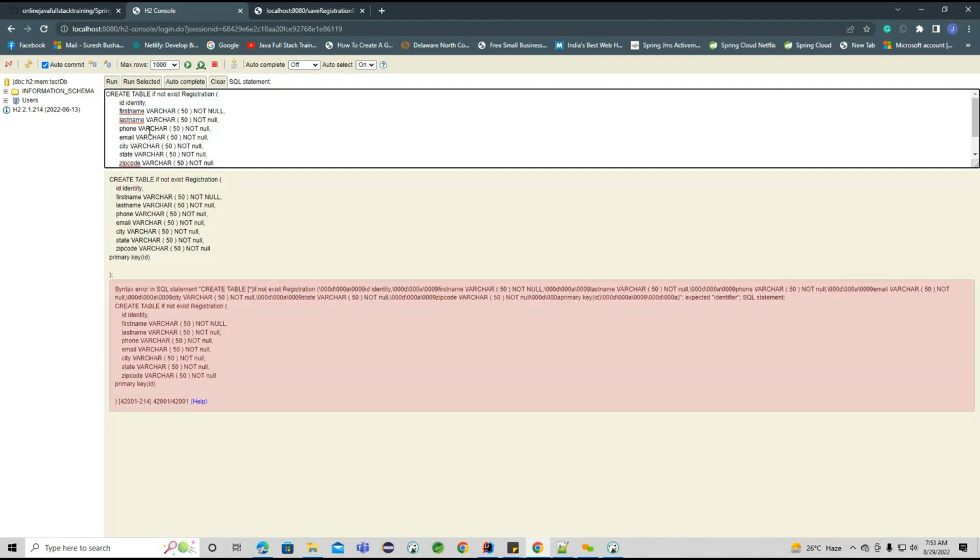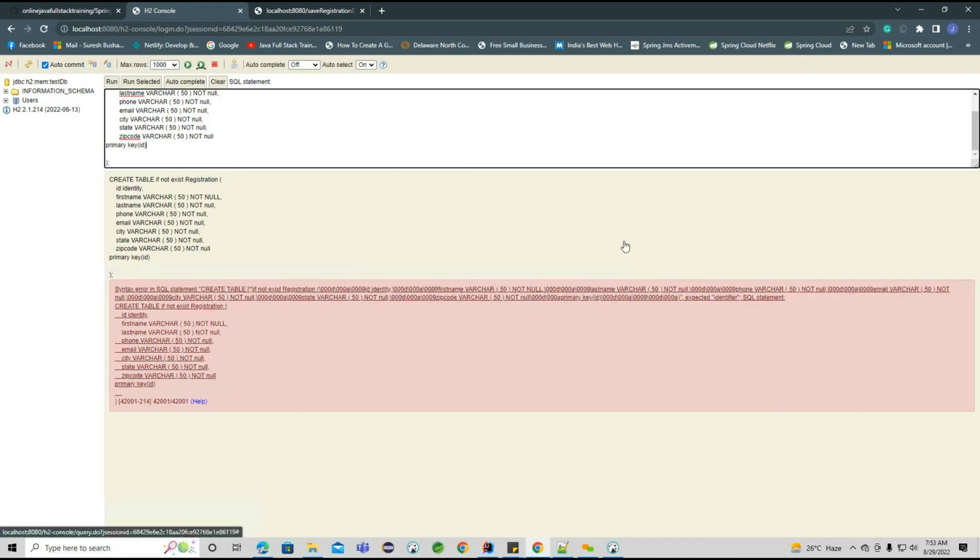Identity, first name, last name, varchar, phone, varchar, city, state. So all the commas we provided, 1, 2, 5, 6, and last one, this primary key we provided as ID. So ID, it is correct. So create table if not exists registration. It's correct only. So why we are getting expected identifier? Semicolon is expecting. Where is semicolon is expecting?